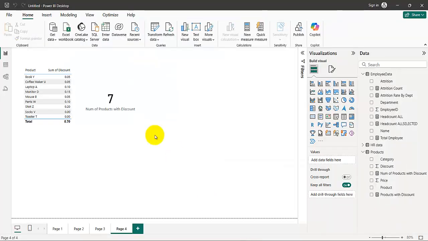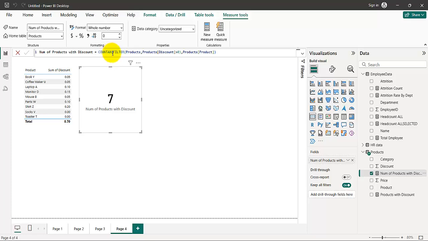All right, so this video just shared with you how to use COUNTX and the filter.